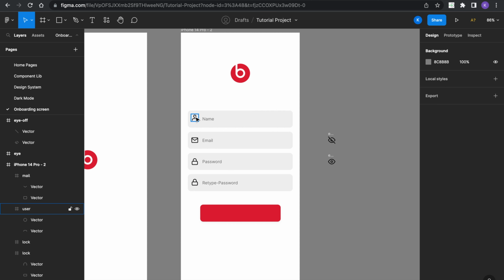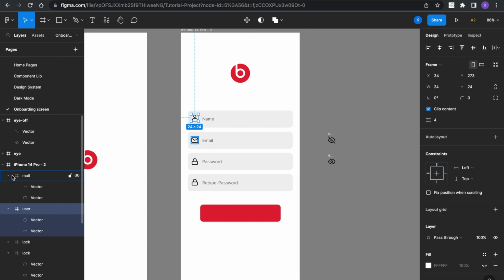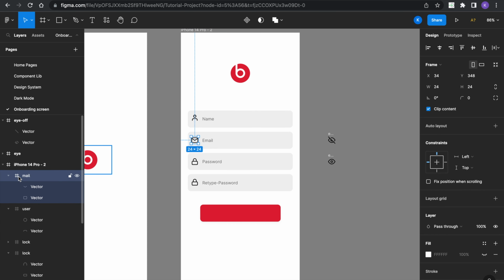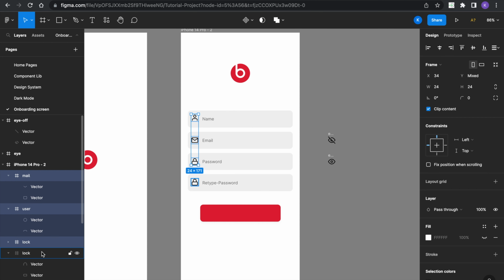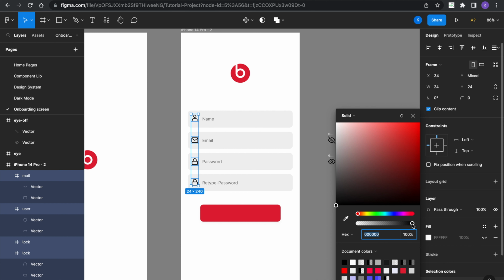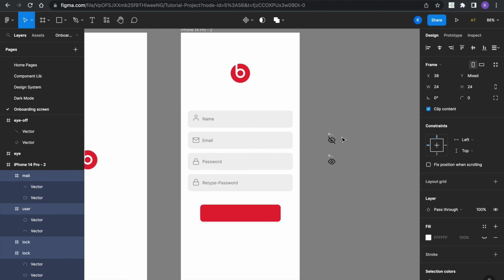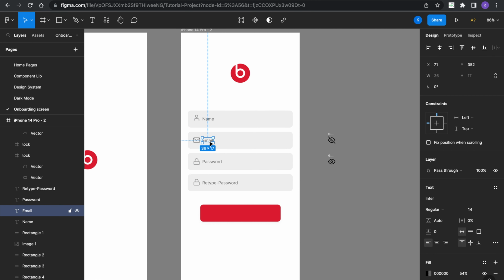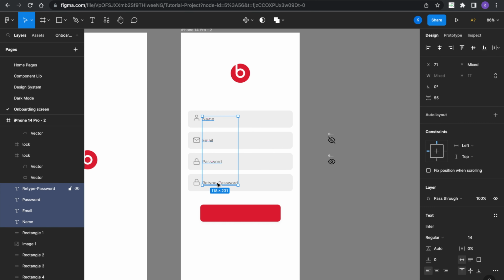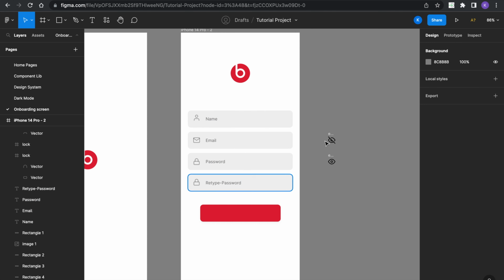So what I'm going to do is to select the three of them, select mail, select user, select lock, I'm going to change the opacity. Go to selection color and change all the opacity. And that's it. I'm going to push it out a bit. I'm going to select this, hold your control and shift button. Select this, select this, select this, and shift. So at the end of the day, we'll have something like this.